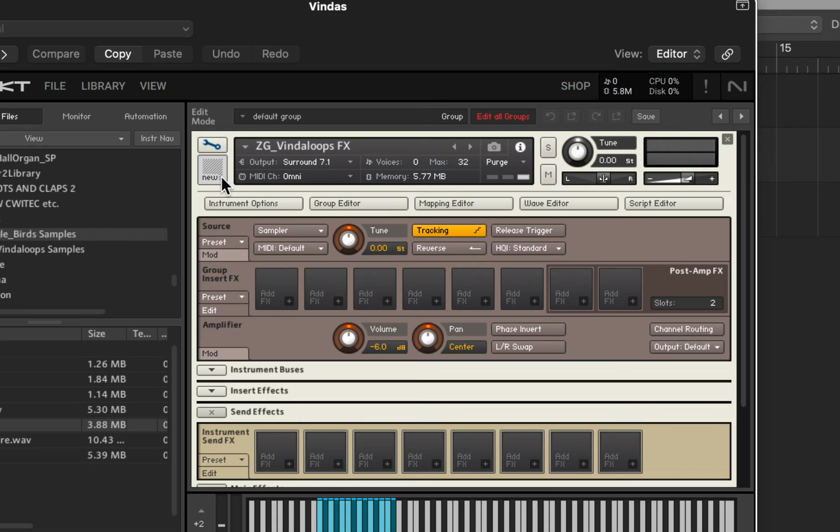editors. And the editors in Kontakt are the group editor, the mapping editor, the wave editor, and the script editor. Now, we'll be going through these. They're all very important. Some are more important than others in this particular module, but they're all really useful in different ways. So we'll be looking at these, not right away, and not even today actually.